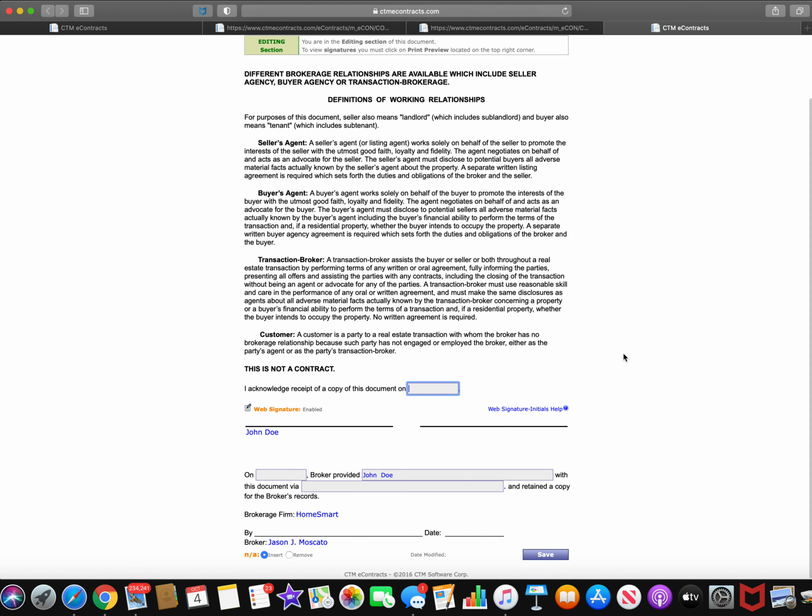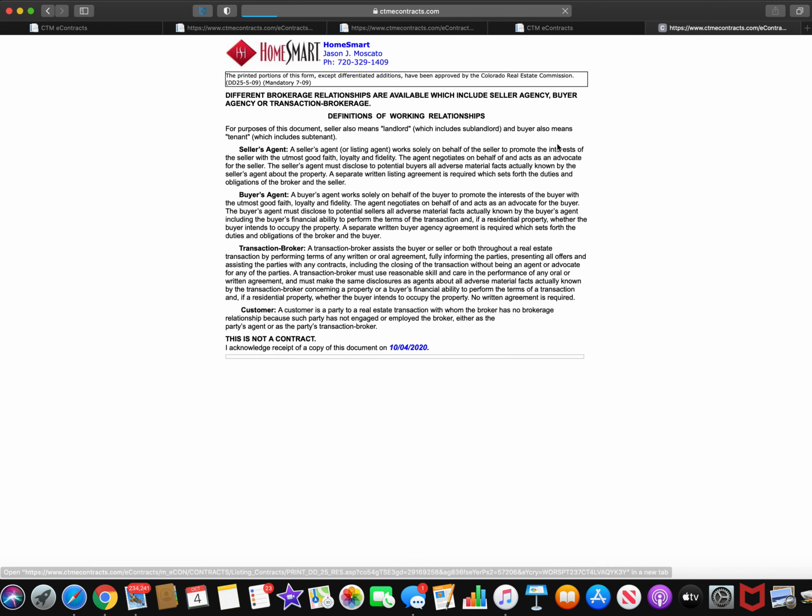So essentially this is the easy one. You'll just put today's date, whatever the date might be. Today's the 4th, I'm doing this, 2020. And then you'll put the date there too, with this document via electronic delivery, and then that's it. Then we're going to save it. We're going to double check it again.